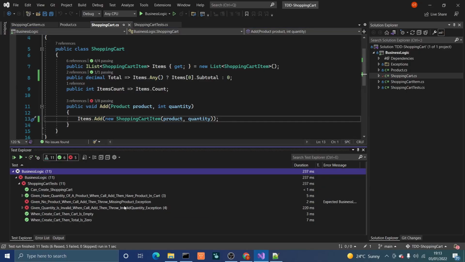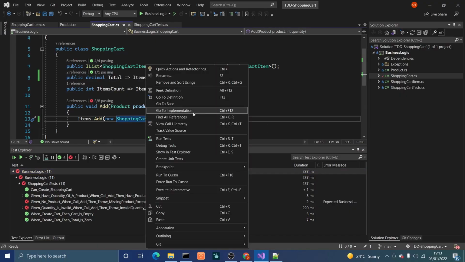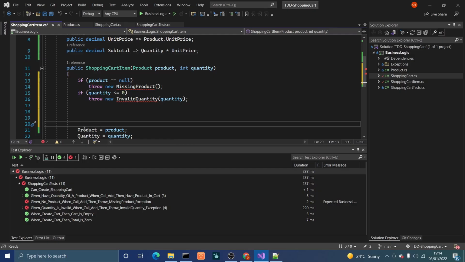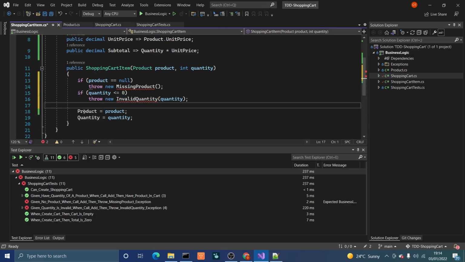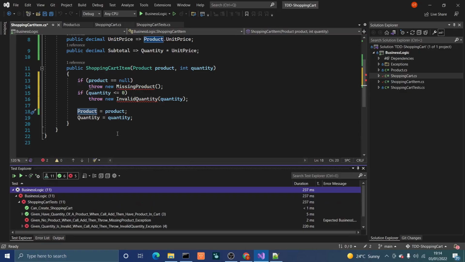Given no product, when call add, then throw missing product exception. And given quantity is invalid, when call add, then throw invalid quantity exception as well. And that would be the one where we've got a 0. So I'm going to move over to shopping cart item. Before we make the assignment to our product or quantity, we're going to do this validation. By the time we assign, we're basically saying, hey, this is okay. This is okay for us to have a state in our shopping cart item. And really at this stage, it's not okay yet.